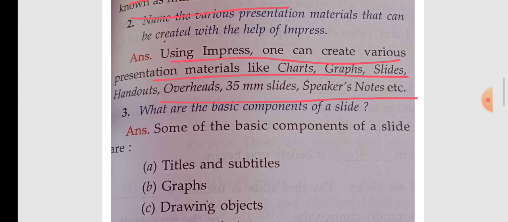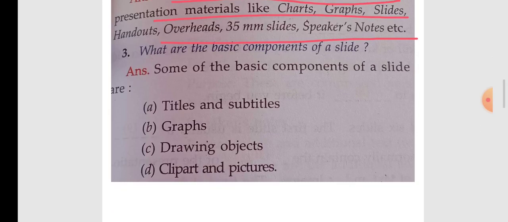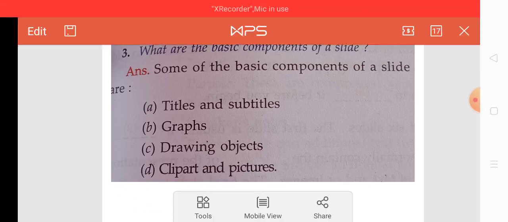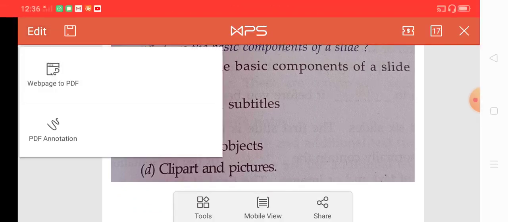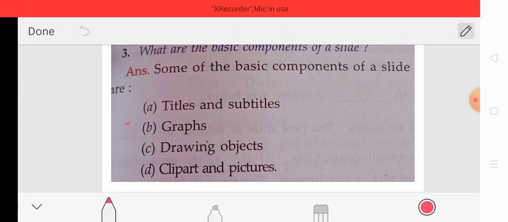The basic components of a slide are, basically there are four: title and subtitles, second is graphs, third is drawing objects, and fourth is clip art and pictures. These are the four important components of a slide. I will repeat it again. Titles and subtitles, first one, second is graph, third is drawing objects, and fourth is clip art and pictures. These are the four important components of a slide.